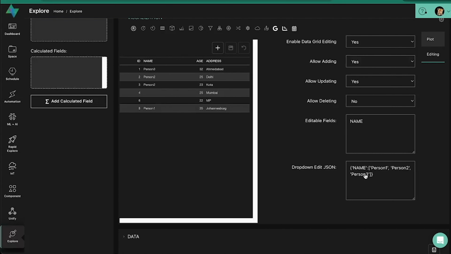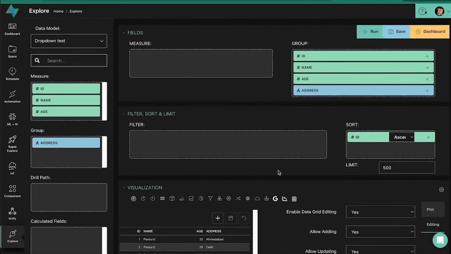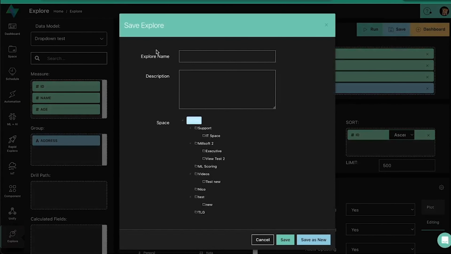So this is looking pretty good so far. Let's go and save this. I'm going to call this just drop down test. And we're going to click save here.